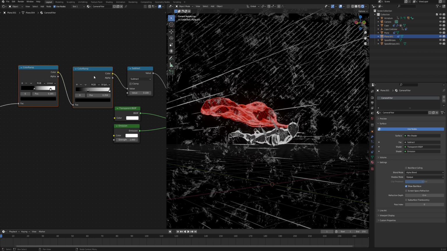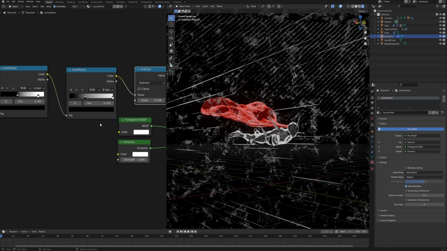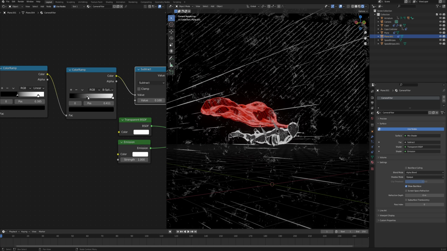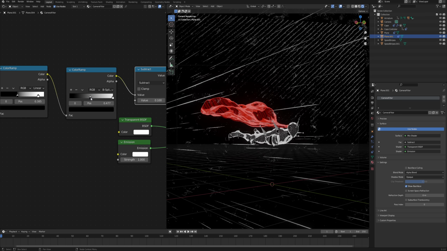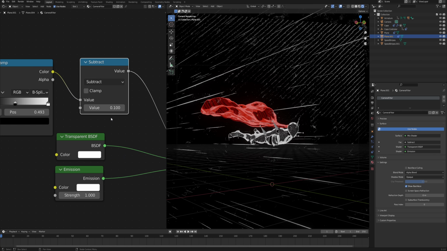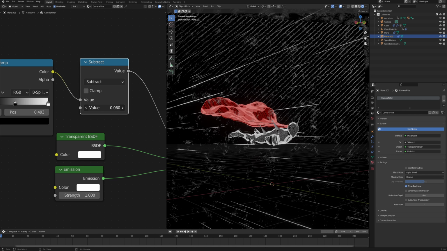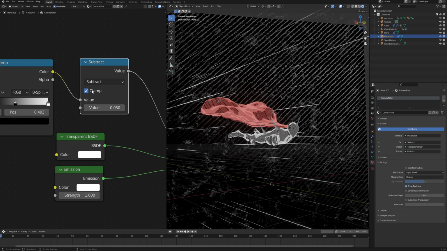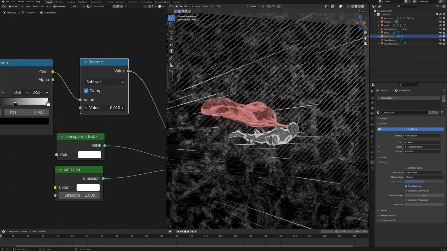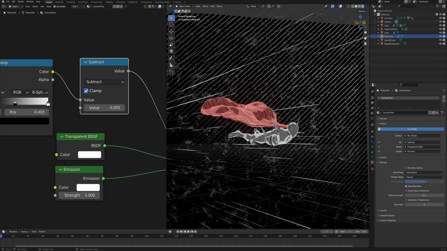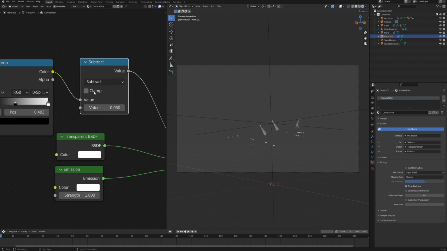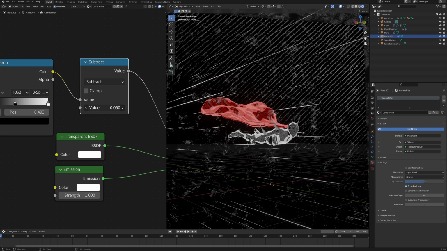So now you can adjust those two color ramps and the subtract as well to control the result. As you increase the black values in the color ramp, less and less of the pattern is visible. And the subtract basically controls how this camera filter affects the rest of the world. So I like to keep it at something quite low, like 0.05. And again, if you don't want this to affect whatever is behind, you can just click clamp. This way, this subtract is only going to control the plane that this material is applied to. But I kind of like that it's a global value that lets me control everything.